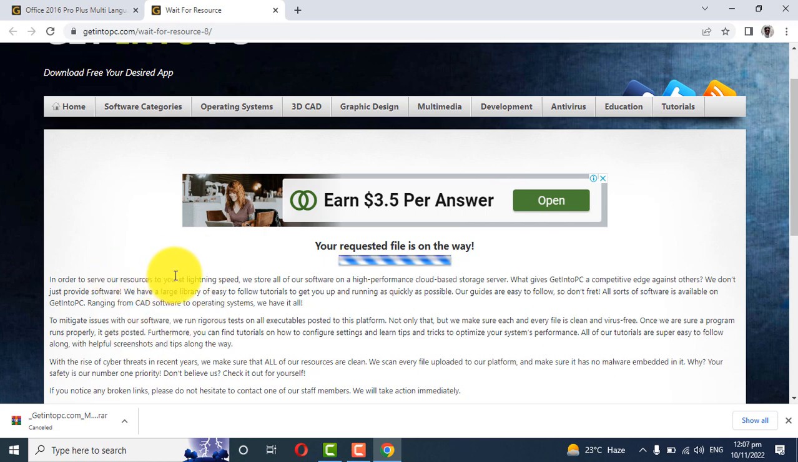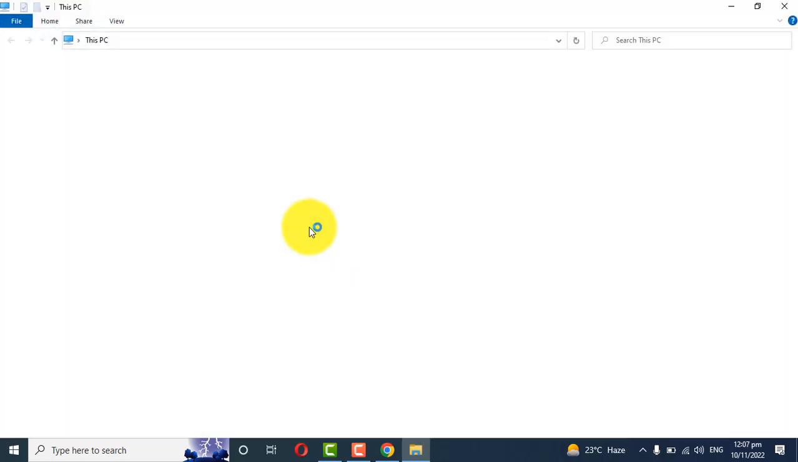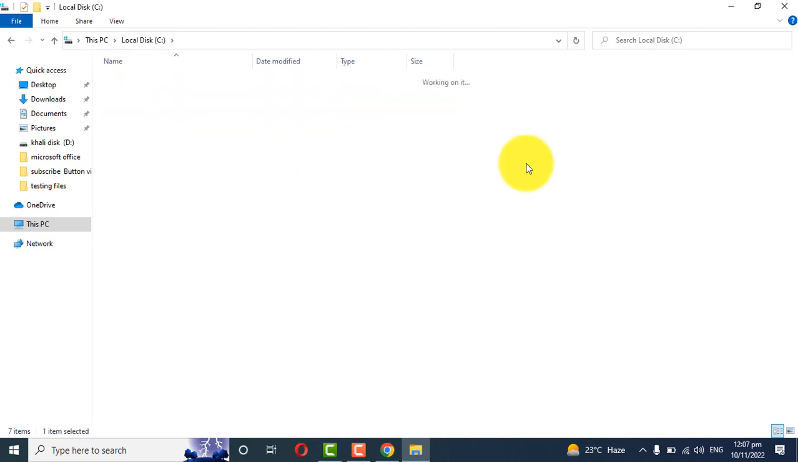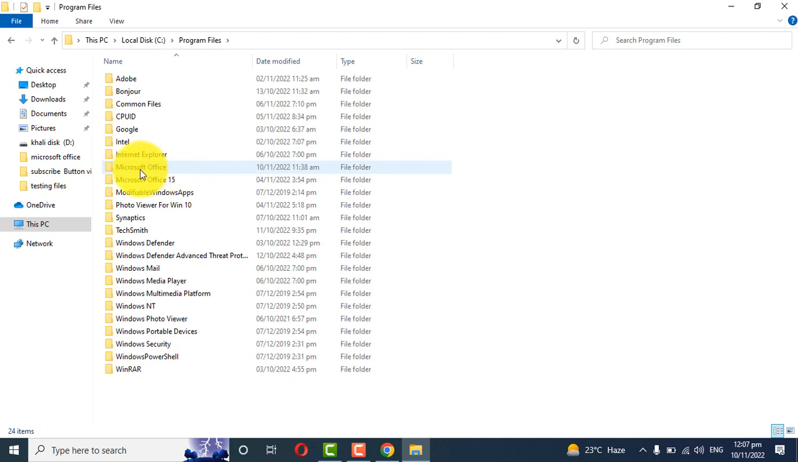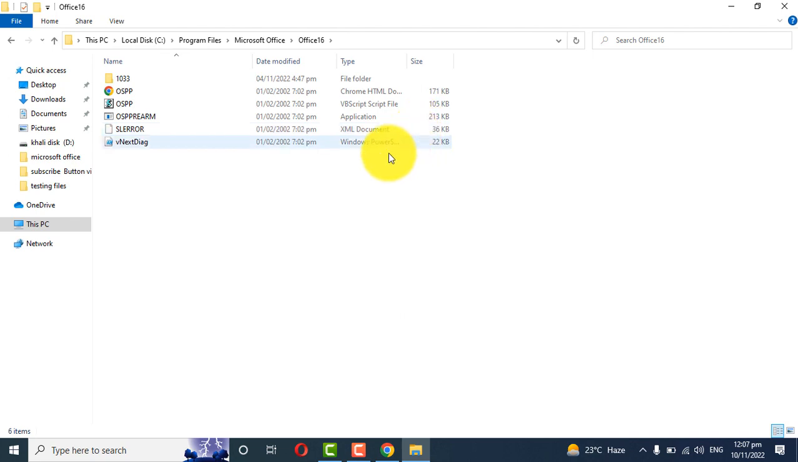Now after downloading, you can install the software. After installation, the next step is how to register. So for registering, I will tell you a method. Go to My Computer, in my case This PC. Go to C drive, go to Program Files. Here click on Microsoft Office, then click your Office version, that may be 2016, 18, 19. In my case Office 2016. I will click on Office 2016.